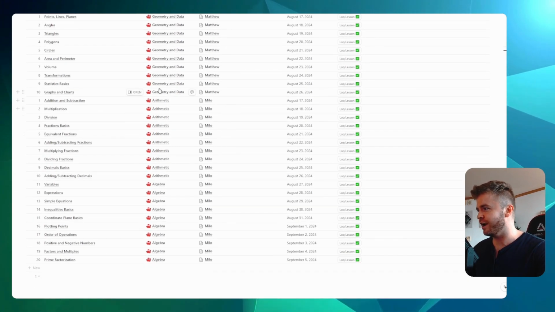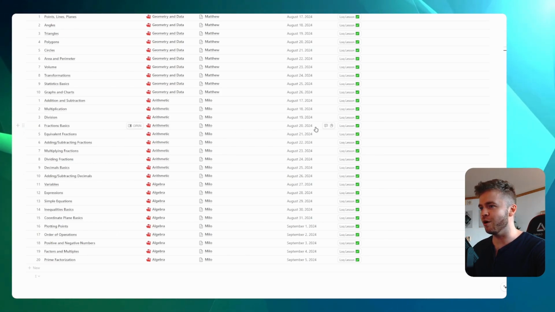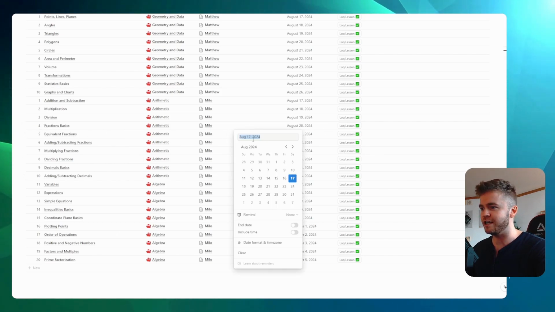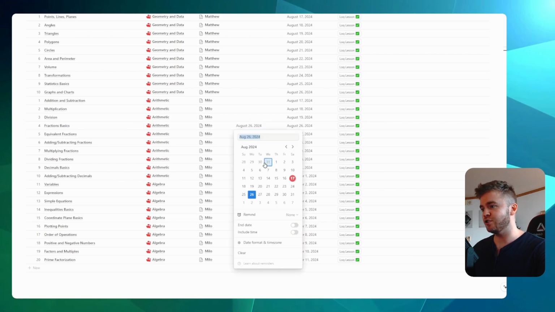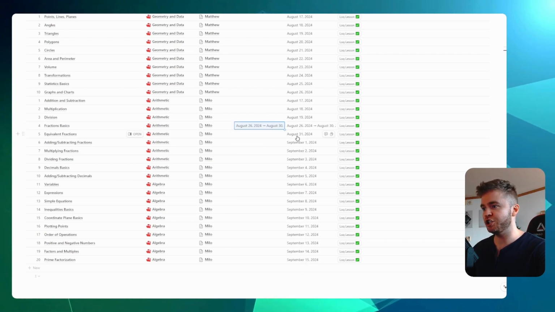So let me show you how this works. I'll show it in a table view and then show it more visually if that's easier to understand. So if we look at Milo's lessons here, number 4, maybe we didn't want it on August 20th. You could change the date and push it ahead, let's say August 26th. And you see all of these dates have now shifted down. This also works if you include an end time as well, and it would shift all of these down equally.